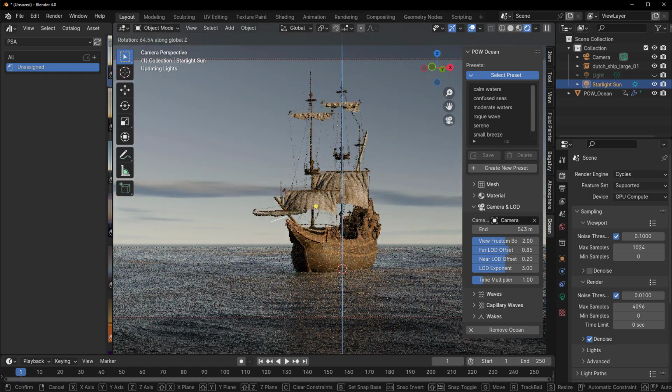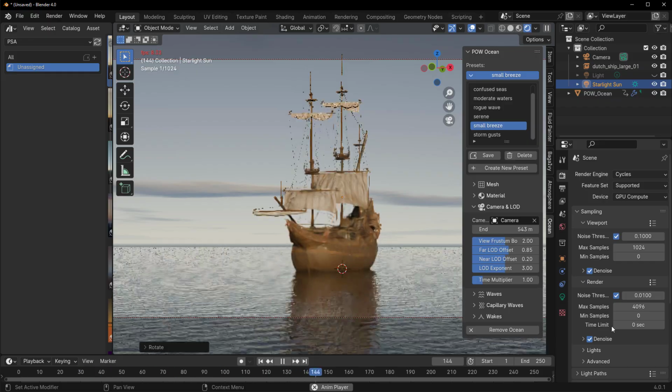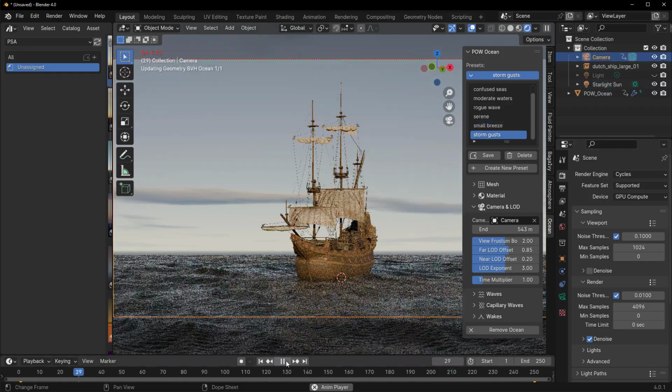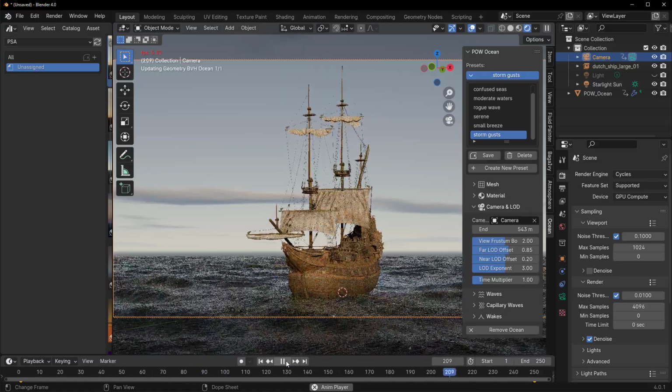Next thing we need to do is play with the lighting, play with the preset, play back a few animations just to see how this actually works. And of course, the kind of result that we'll be getting. And with that done, let's now talk about the capillary waves and the wakes.